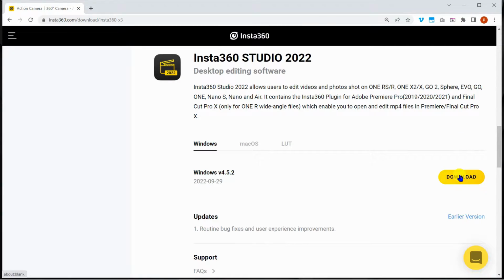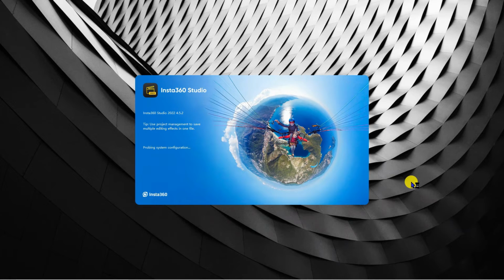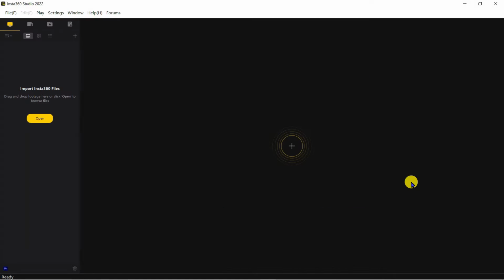I'll be downloading it for Windows. Note you'll need to enter your Insta360 camera number to download this software. If you don't have an Insta360 camera, you can work with other programs, including Premiere Pro and Vegas Pro. For help, see the websites. I've installed the software. Here's the main interface. This may change over time, but the main functionality will be similar, so you shouldn't have an issue following along.